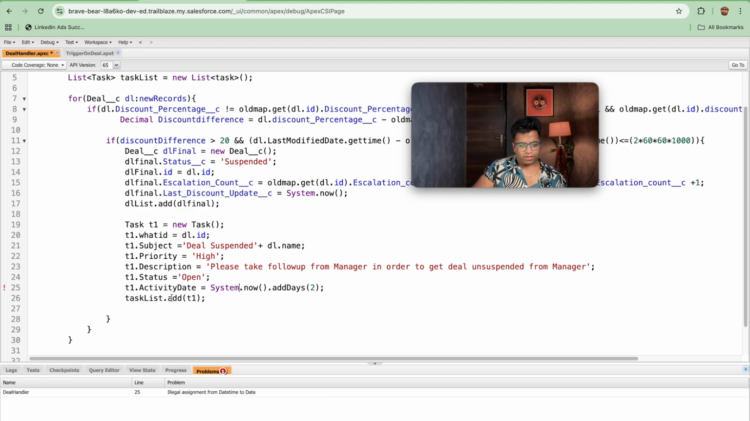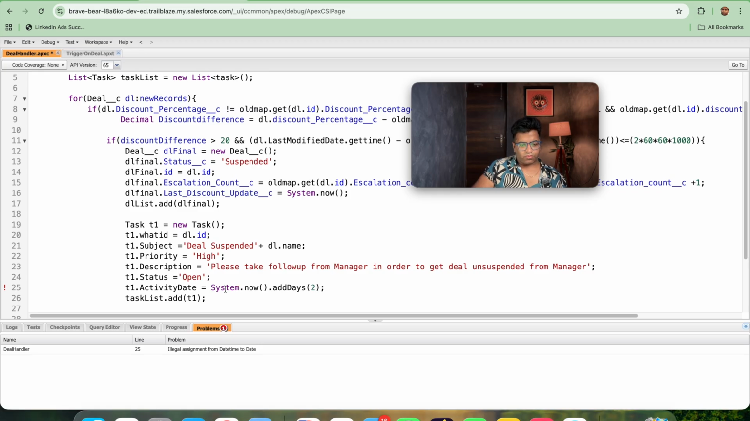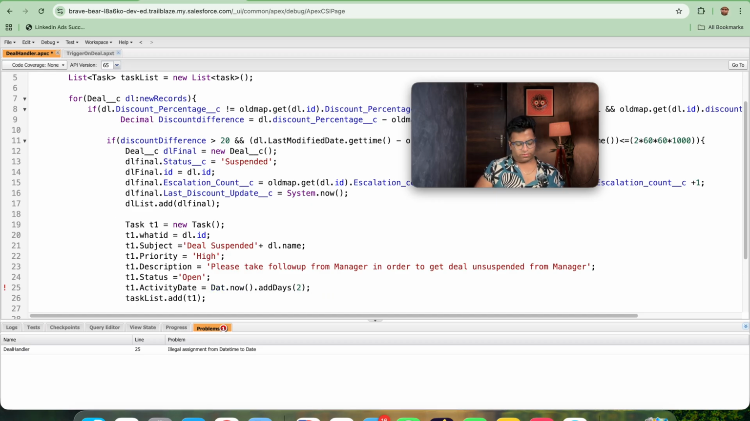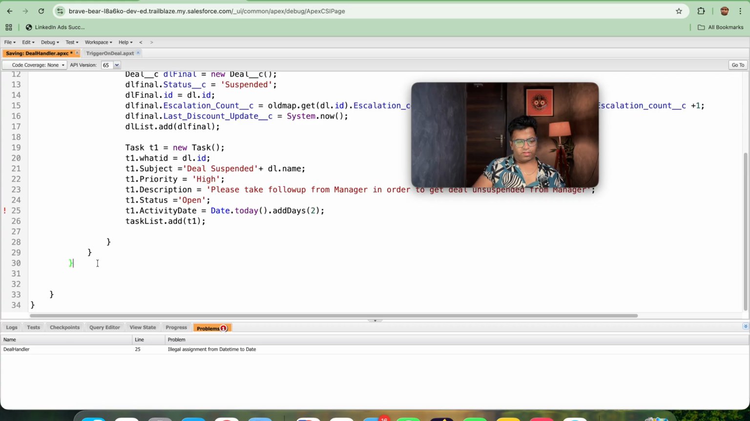Oh, that is illegal time. So let's do one thing, that is make it DateTime.now. DateTime.now. So I was doing a small mistake. It should be Date.today instead of Date.now. So let's do Date.today.addDays. This will help me save the issue.